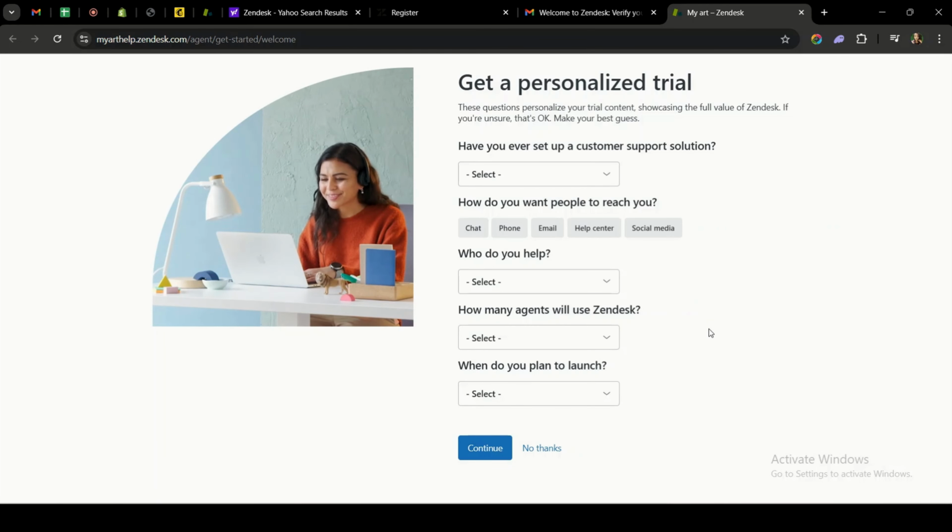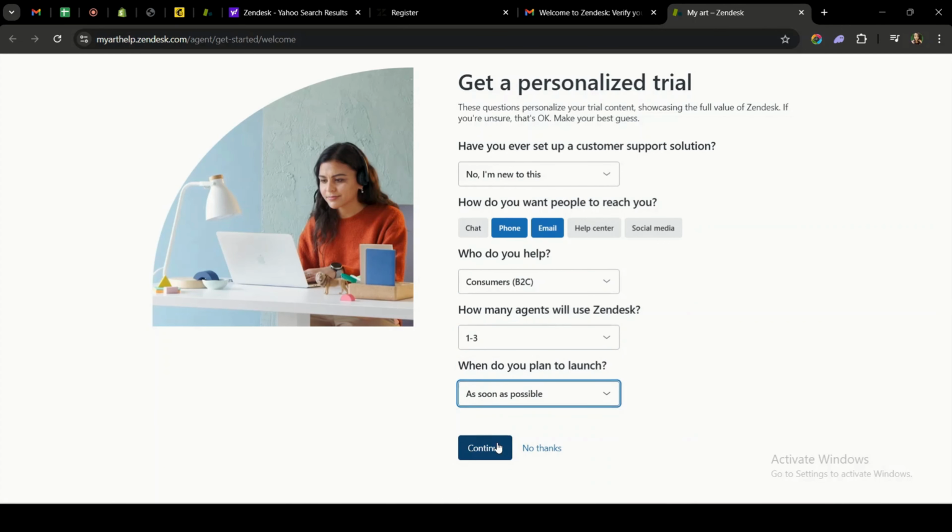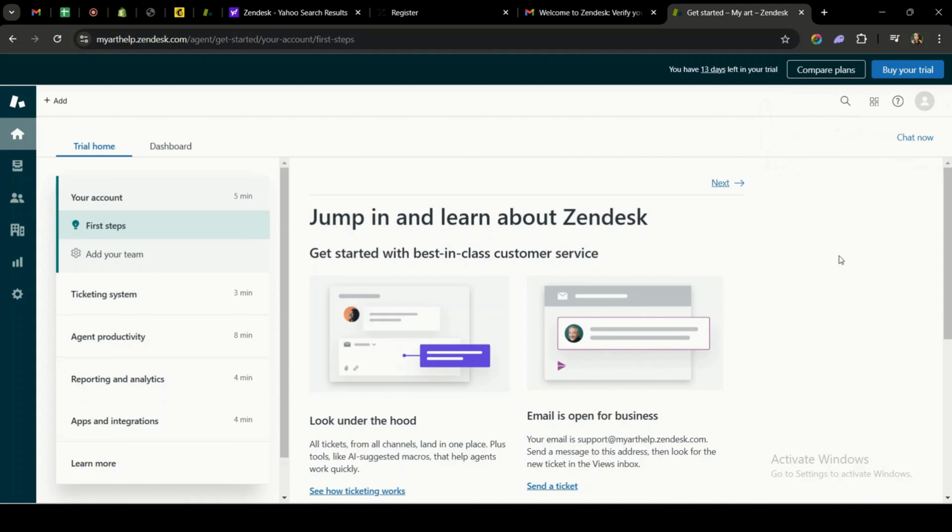dashboard. Prior to accessing your working space, you'll be required to answer some questions that are going to help personalize your account. The responses to these questions might vary from person to person. Go ahead and respond to these prompts accordingly and proceed to click on Continue. And that's it. You have landed on your Zendesk dashboard.